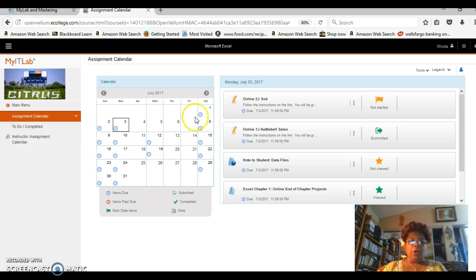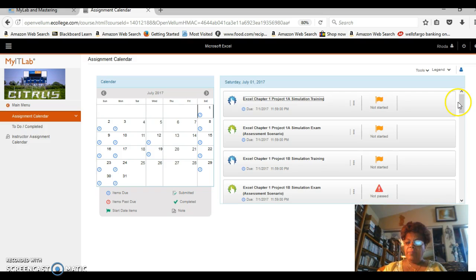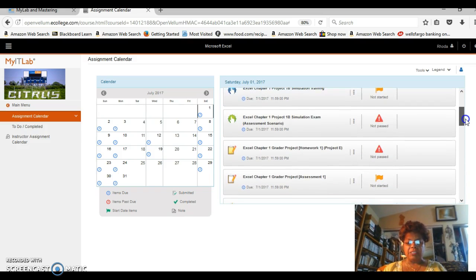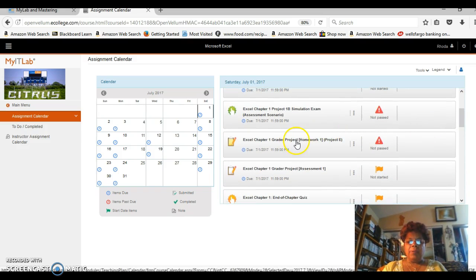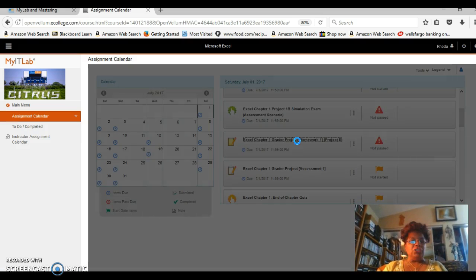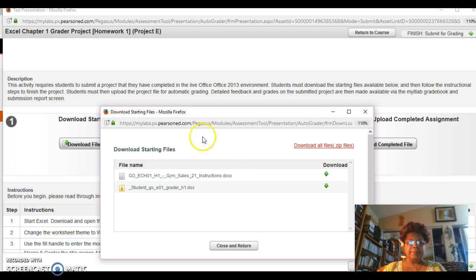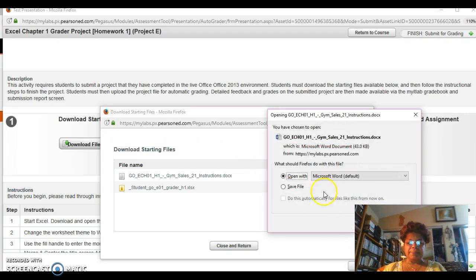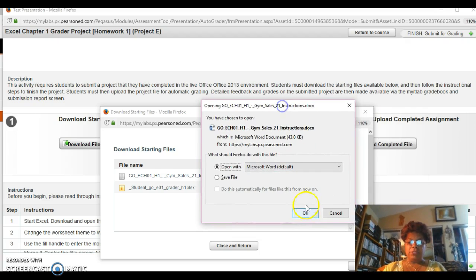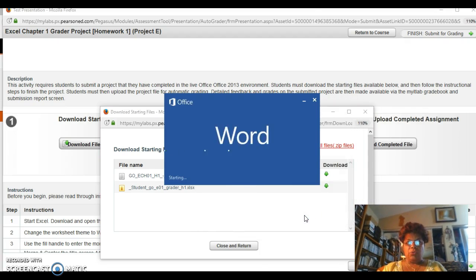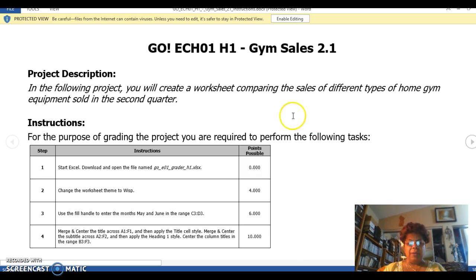Now, for your homework assignments, because you do have those as well, let me scroll down for Chapter 1, since we're just looking at Chapter 1. You have a Grader homework. You just follow the instructions. Very easy. It has a rubric. You download the files you need. And let's go. These are your instructions. It's in Microsoft Word, so you do have to have Microsoft Word. So it's great to use Office 365, so you'll have Word.